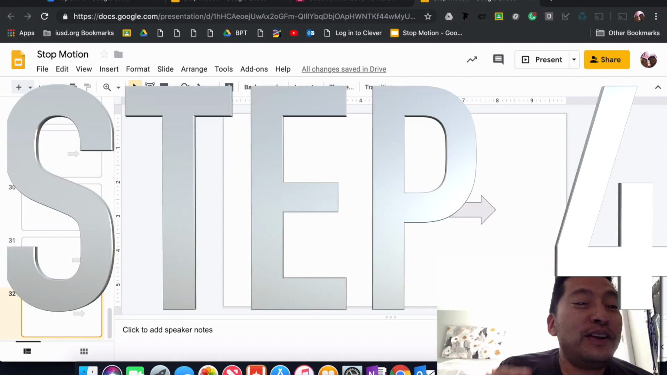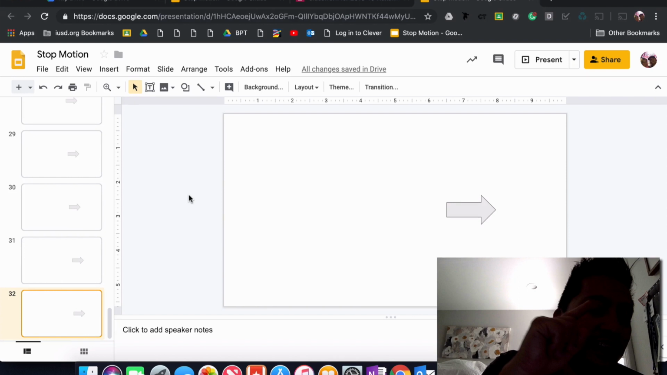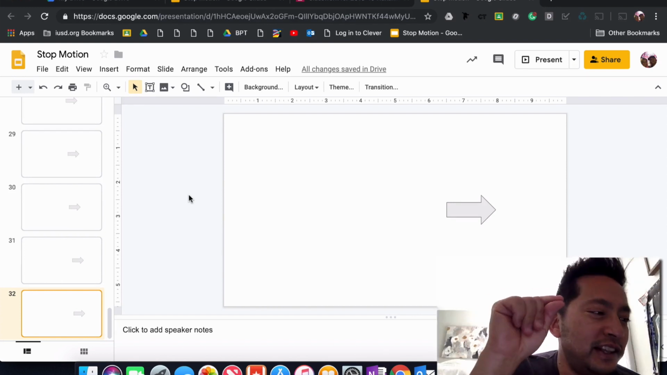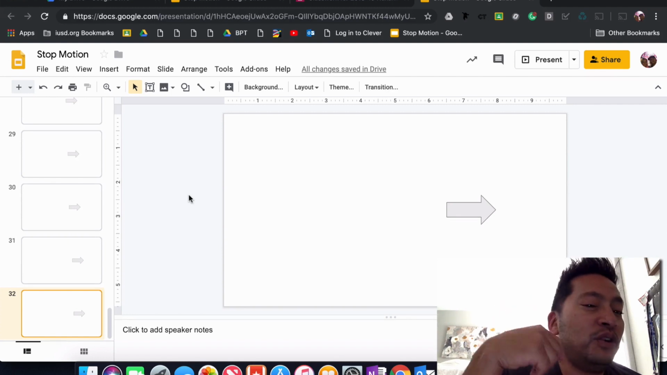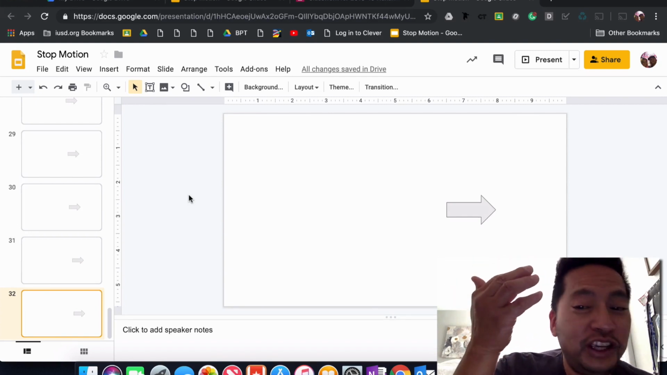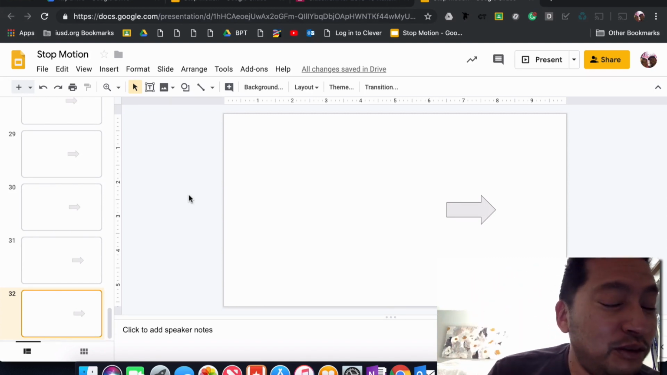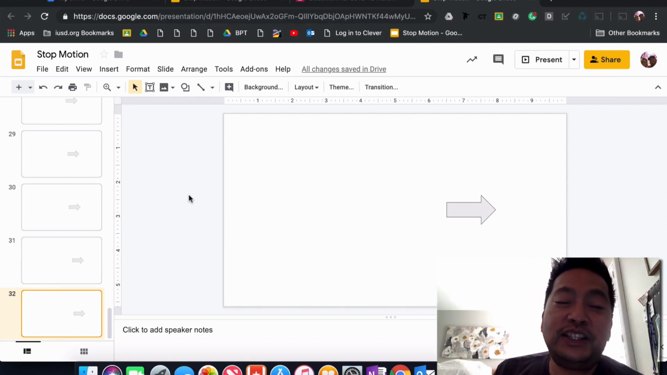Step number, what are we on, 4? Step number 4. I think this is the final step. So first step, again, is to create a slide deck and have a blank slide in it. Second step is to assign it in Classroom and make sure that you make a copy for each student. And then step number 3 is for them to go into the slide decks and create their stop motion animation to show whatever learning you want them to demonstrate. Maybe you just want them to create a stop motion animation video, I don't know, but that is okay too. Okay, and then step number 4 is where the magic happens.